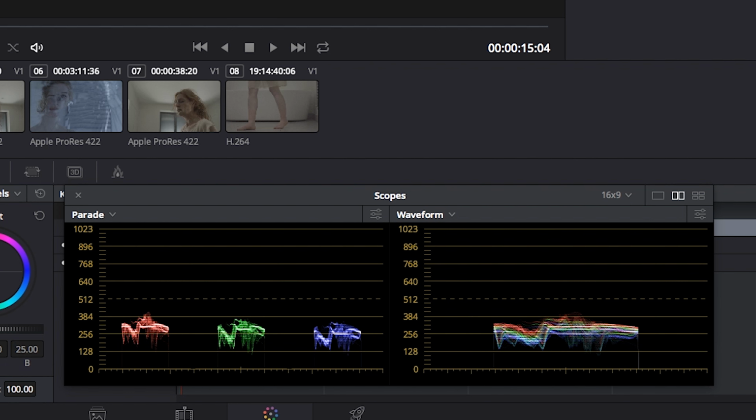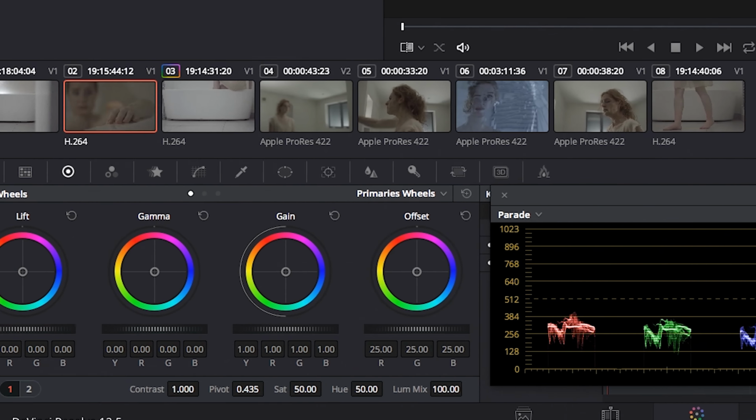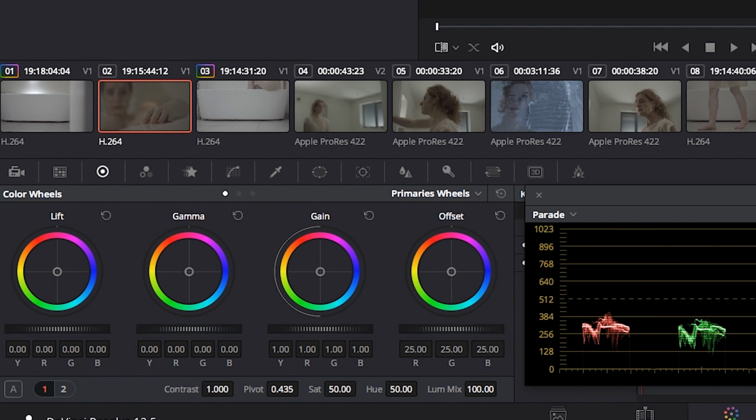The waveform scope represents the image and is read from left to right. Throughout the scope, there are highs and lows from 1023 to 0. The darkest parts of the image should be as close to 0 as possible, and the brightest parts of an image should be closer to 1023. Adjusting the lift, gamma and gain in the color wheels menu controls the exposure of the image. The lift controls the darkest parts, which we refer to as shadow. The gain controls the highlights and the gamma controls the midtones.